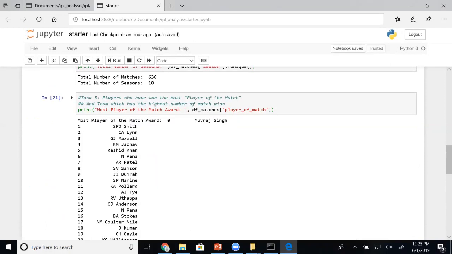So what we want is to get the frequencies of the individual players that appear in this column. So can you Google for that? Can you find the method which will give us the frequency of the elements in this column?